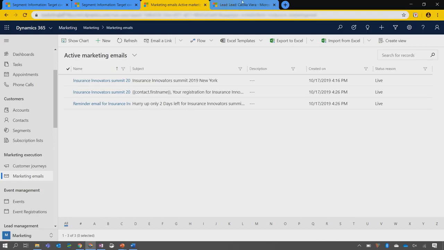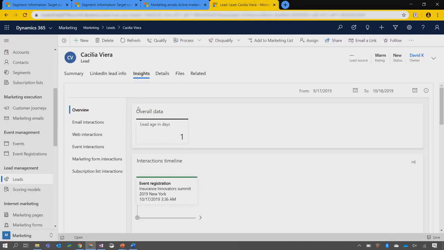And if I move to the insurance business unit, Cecilia here has the insurance summit. It just proves that each of the business units have their own view of the marketing assets, segmentation, and lead scoring, even though they are part of the same organization. So we observed how business units can run their end-to-end marketing independent of each other, even though parent business units can have a centralized view of all the marketing activity.